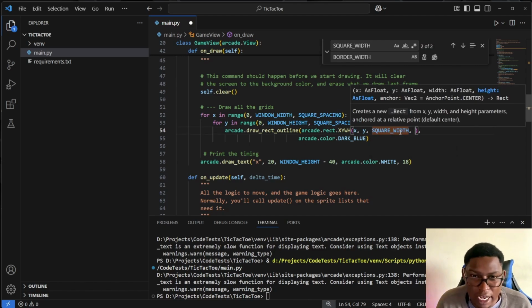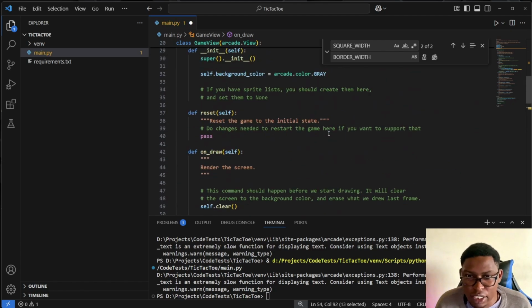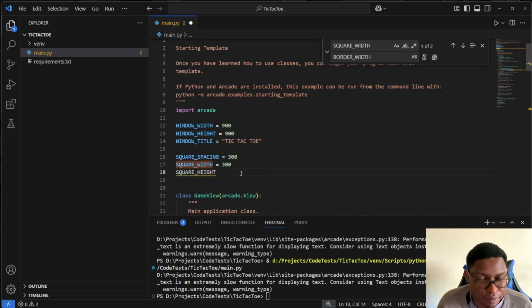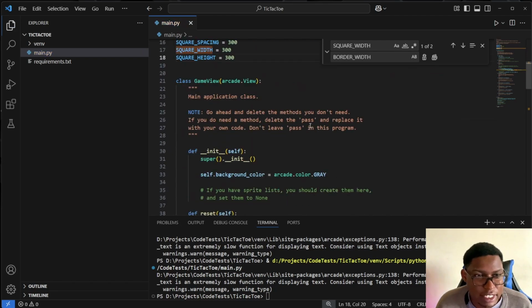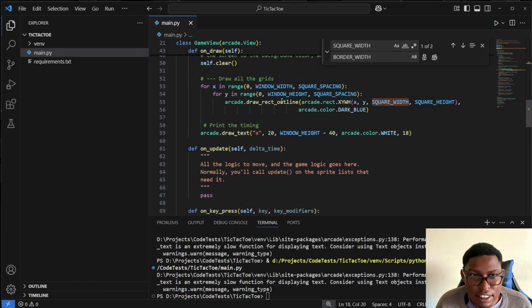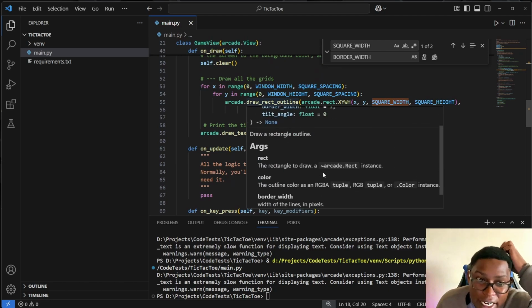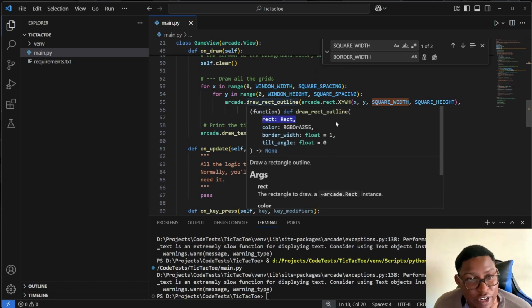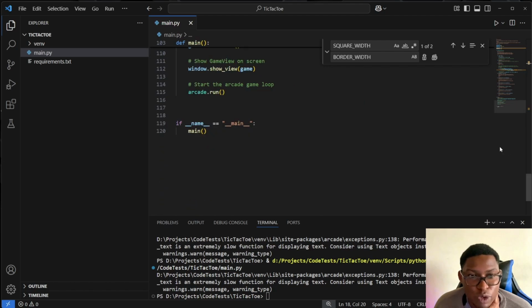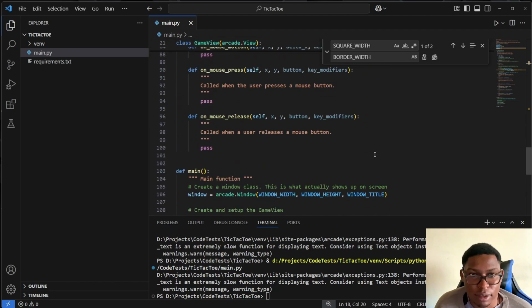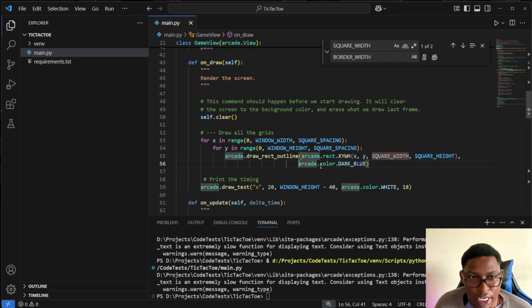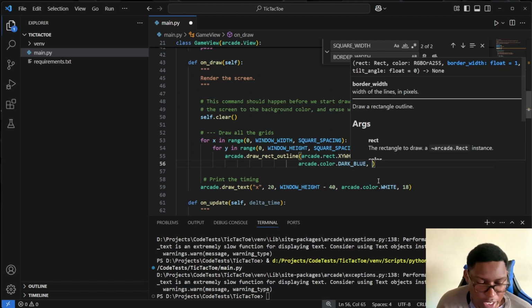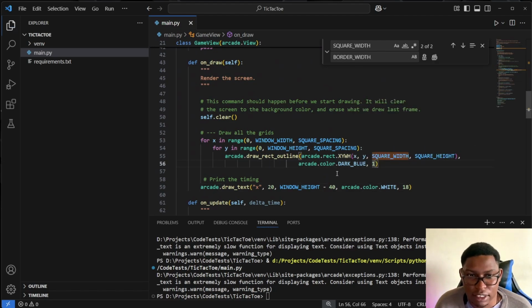And then the square height again, like we had before, which is actually the way it's supposed to be, equals 300, right? And then the next thing is, our outline expects us to give a rectangle, a color, and a border width, which by default is 1. So we have a color and then we have a width. I'll just put 1 like it is here. So this is our rectangle, that's the first thing, and then this is our color, and then now we have our width.